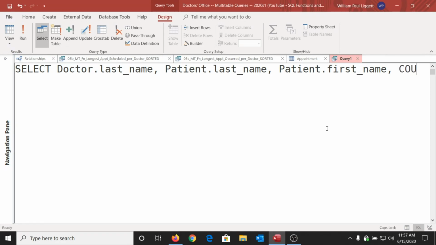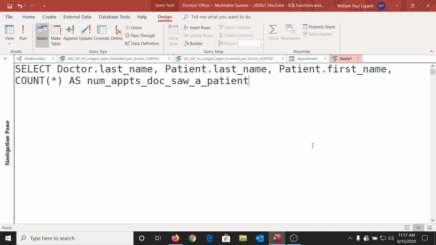All right. We're going to count here. Basically count all the rows that show up in this regard as the number of appointments that a doctor saw a patient. Kind of long-winded, but I like descriptive column names, even if it's an alias. Or, especially if it's an alias, because we're just kind of inventing column names here. Then, I think that looks fine.